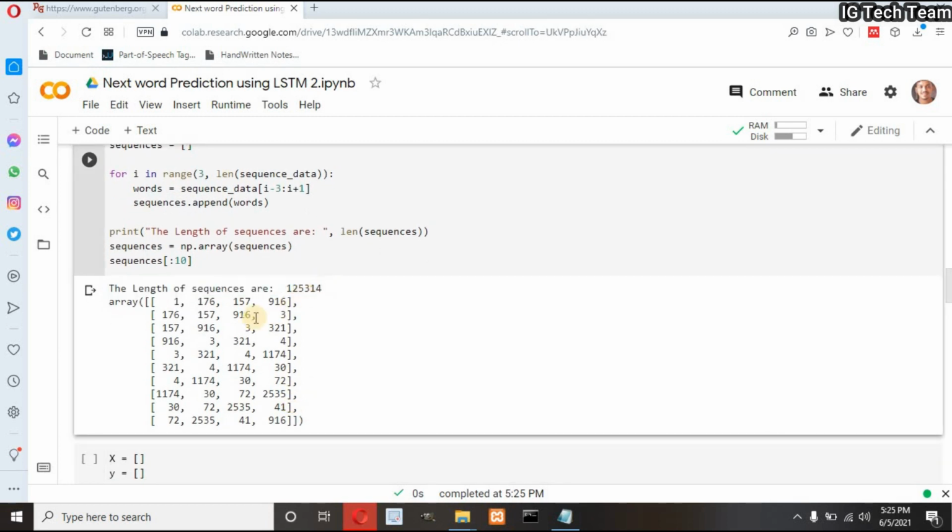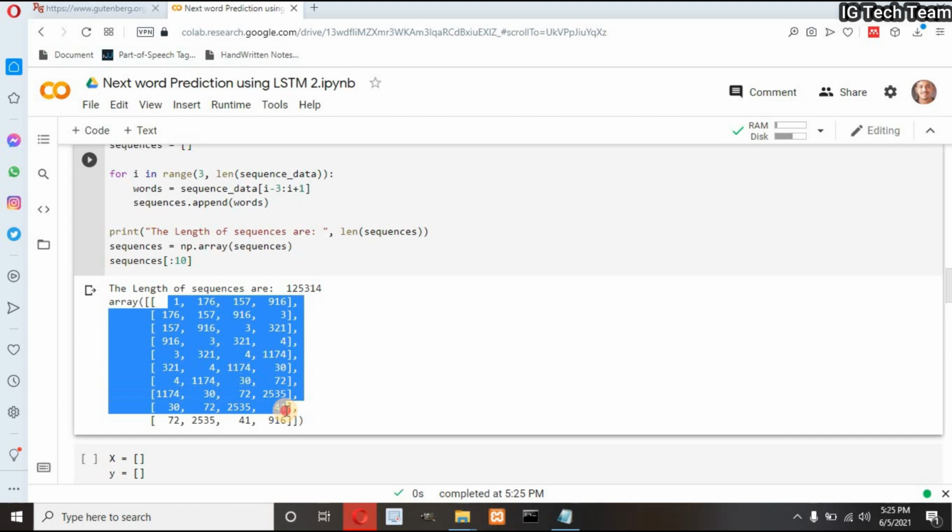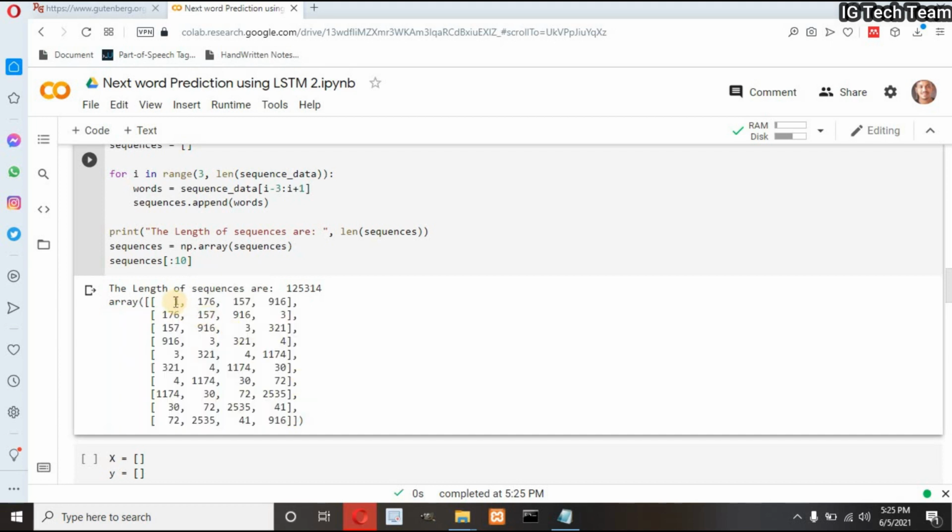This is the length of my sequences list. And this is my required sequences. In each line, I have 4 word IDs. The first 3 will be my input and the last will be my output. Same as before, using these 3 words, I have to predict the next word.